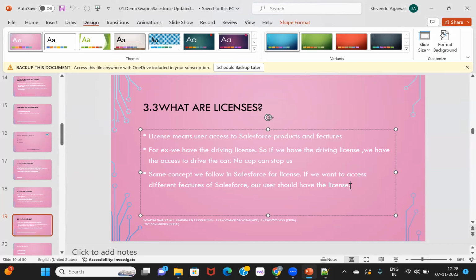So licenses are nothing but the user access to Salesforce products and features. How we are accessing the Salesforce products and features, for that we have the licenses. For example, you have a driving license. If we have the driving license, we have the access to drive the car. No one can stop us in that particular case. Same concept we are following in Salesforce for licenses.